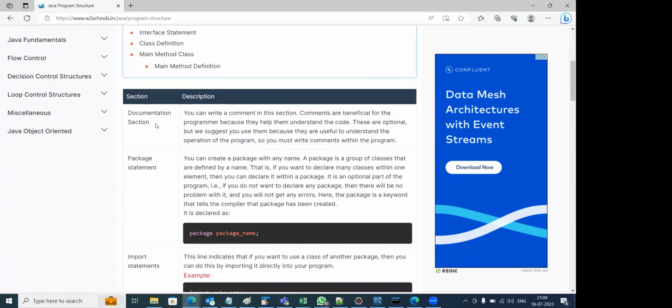Yes. Look at the documentation section, what is written here. You can write a comment in this section. We talked about comments, right? Single line comments, multi-line comments. Comments are beneficial for the programmer. We write some code, then close our program and project, and come back after a week or a month or a year. When I look at my code, I should be able to understand what I have written and what that code means. So programmers write a few comments just below or above their code describing what is present in it. For that reason we use comments.